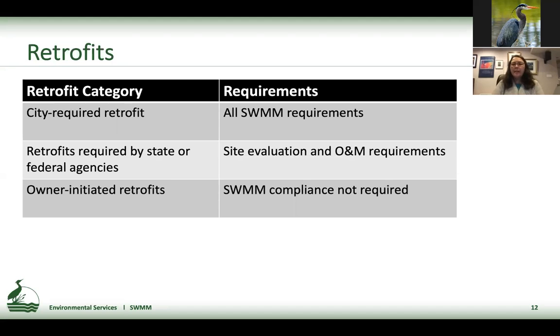Those are required to meet the site evaluation and O&M requirements around infiltration and geotechnical, and then we're requiring an operations and maintenance agreement be filed. And then for fully voluntary, owner initiated retrofits, these are your typical single family home rain garden kind of project. We're not requiring compliance with the stormwater manual.